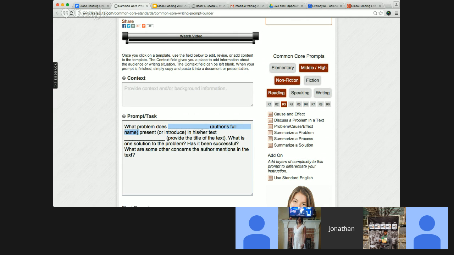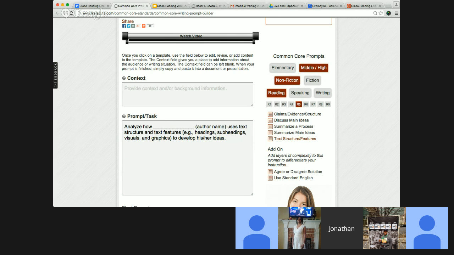What is one solution to the problem? Has it been successful? Okay. So this is a different template. Let me go to R5. R5 now gives us some different looks, text structure. Analyze how blank uses text structure and text features like headings and subheadings, visuals, and graphics to develop his or her ideas. Two things that are wonderful about this.